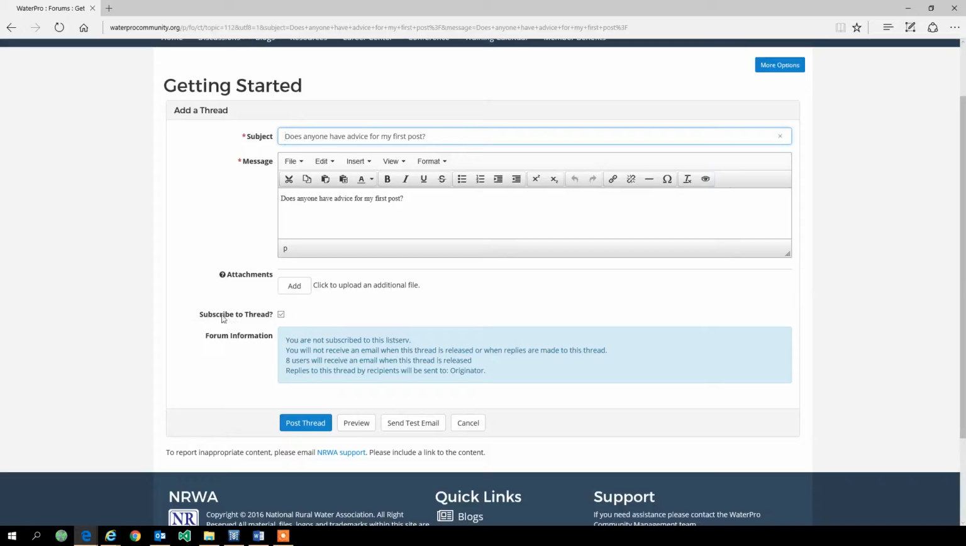Down here we also have the subscribe to thread box, and this means that anytime someone posts a reply to that message, you will get an email notifying you of those replies. And here this forum information box gives you a little bit of information about who has subscribed to the thread and where your message is going to be going. In this case, Getting Started is sort of a basic forum. There's only 8 users that have subscribed to this thread, but those 8 users will get an email that is going to contain this information. And if they have the answer to it, then they will be able to post to it.